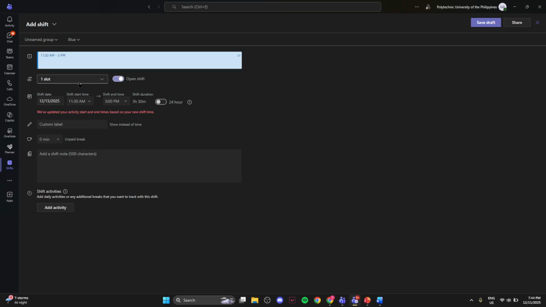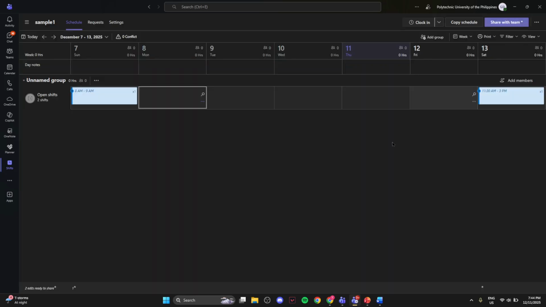With the shifts created, it's important to ensure they're assigned correctly. The assignment can happen right when you're creating the shift or afterward, and it's this step that connects a shift to a specific team member, letting them know what's expected.